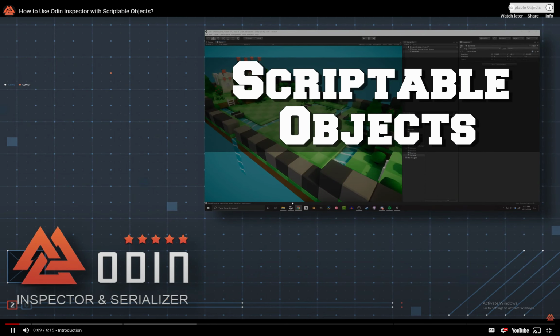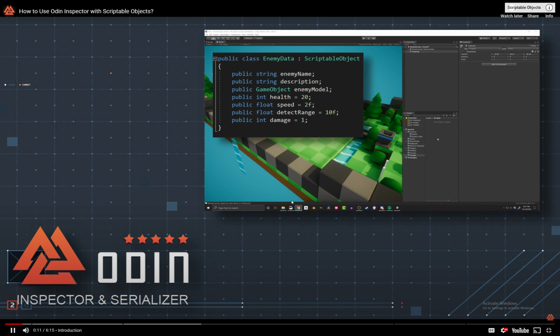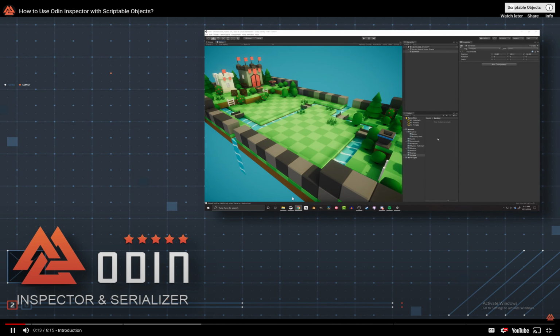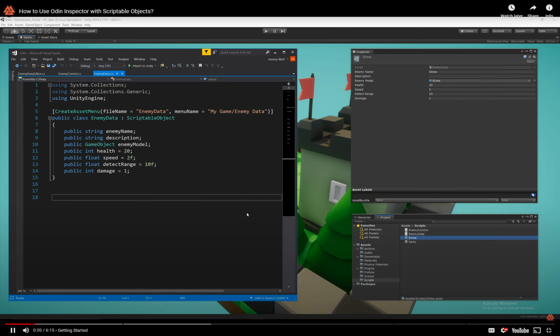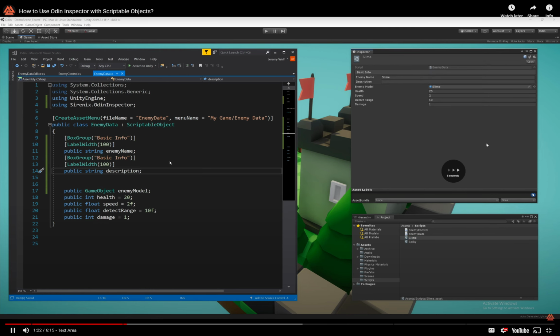The last video looked at how to create scriptable objects and a couple examples of how to use them. If you're not familiar with scriptable objects or how to create them, make sure you check out that video first. To get started, I have a scriptable object that contains some basic enemy data, such as the enemy name, a description for the enemy, a model for the enemy, as well as stats. As a side note, you can download all the files that I'm using in this video from a link in the video description below.